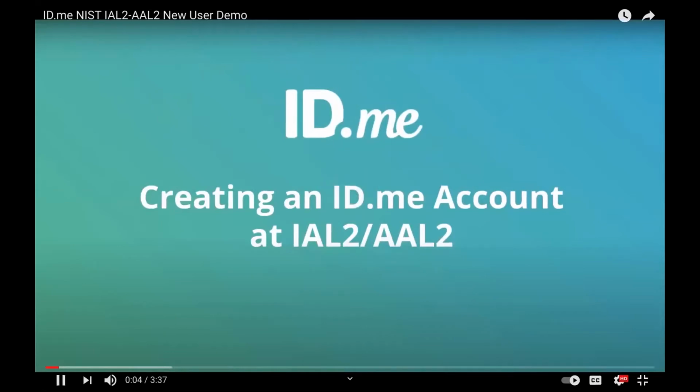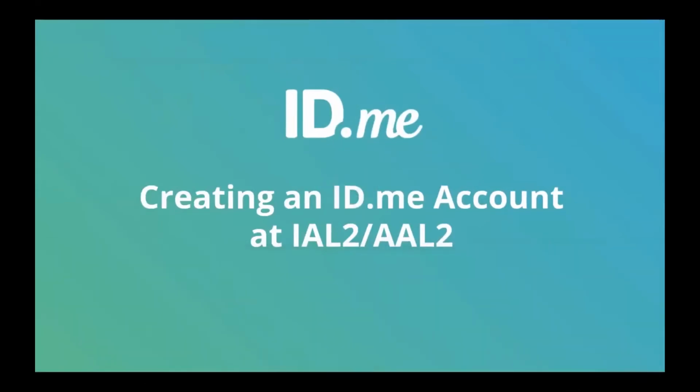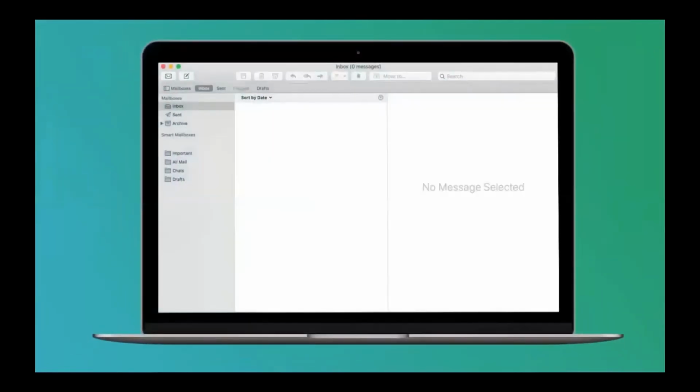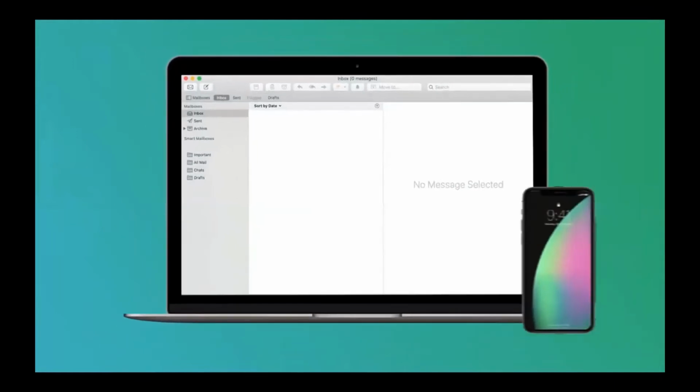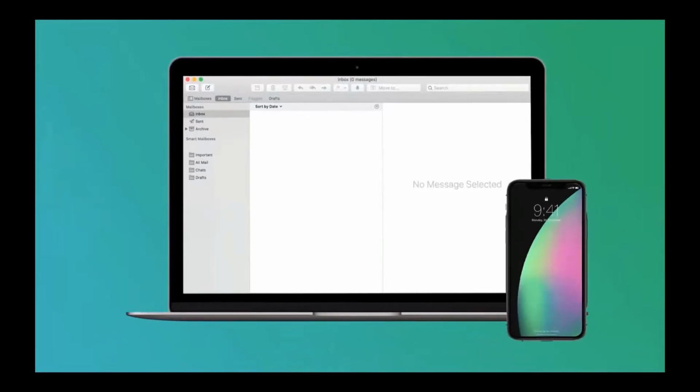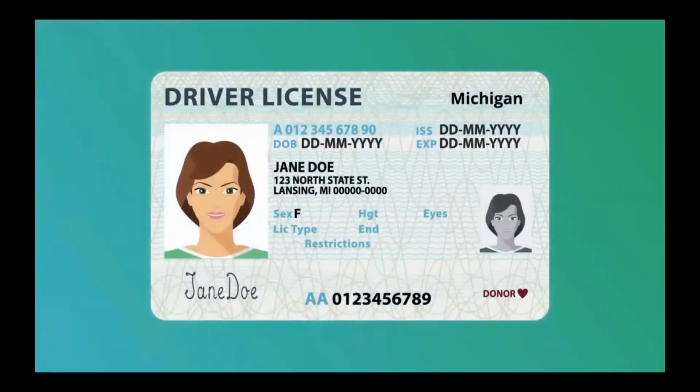Automated self-service enrollment process at NIST's IAL2 AAL2 standard for a new user creating an account using ID.me. We have designed the customer experience to minimize the level of effort required by the end user to verify their identity. The 5 easy steps to set up an ID.me account typically only take a few minutes. All the user will need is an accessible email account and a mobile phone that can take photos. They'll also need to take a selfie and upload a picture of a government-issued ID.